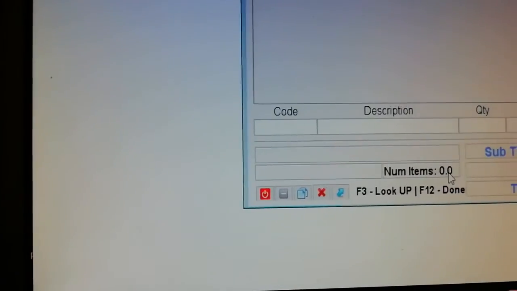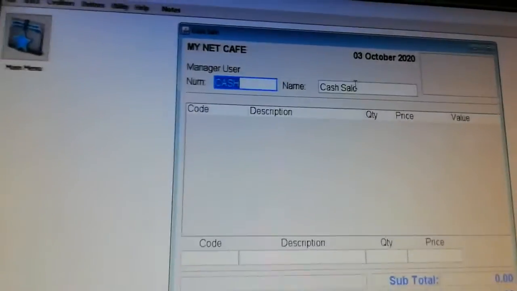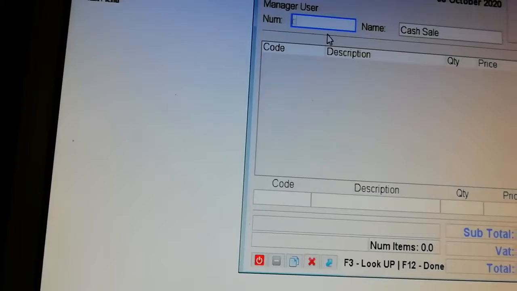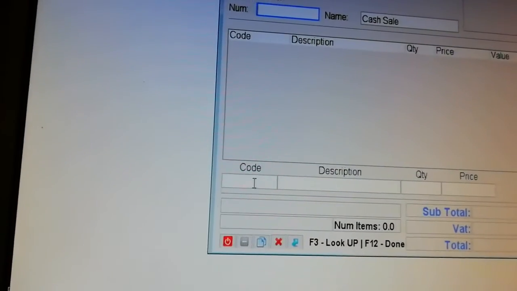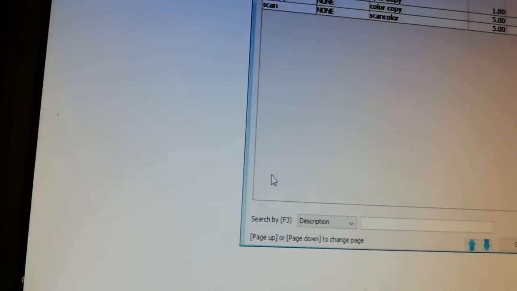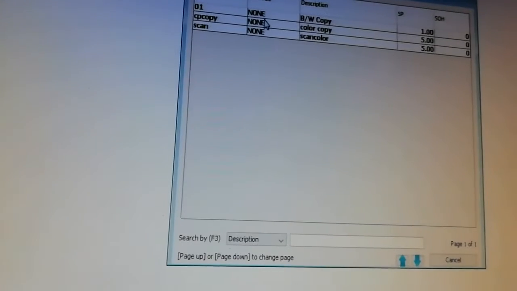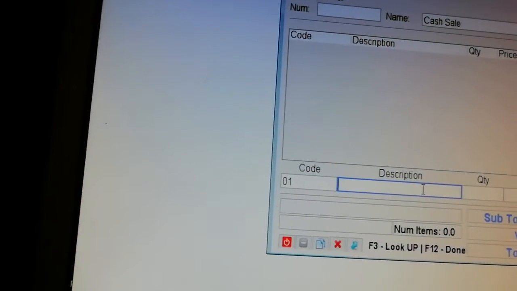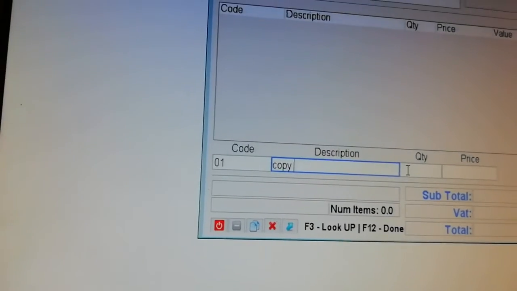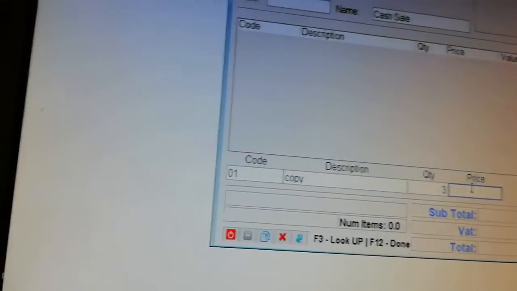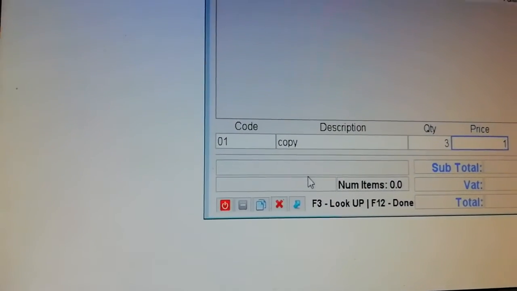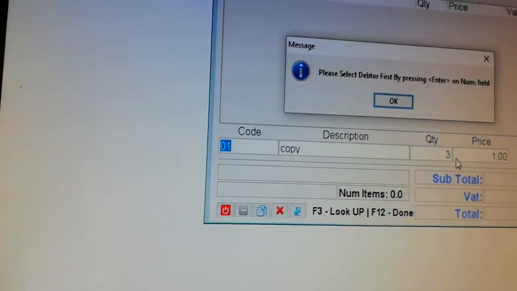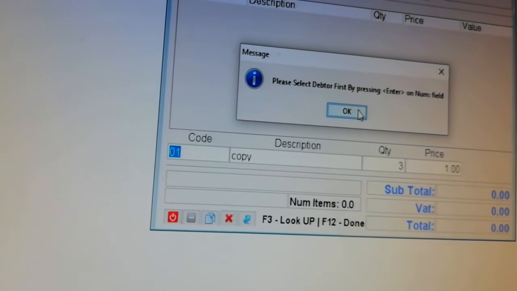If you want to sell, you can see what it does, what you do here. Cash sales. You can see description, code, F3. If you want a code, you press F3. You want to sell now. Say you want to sell a black and white copy, you can say 1, that's the barcode. Say copy. Quantity, I want to sell 3. Price each is going to be 1 rand. Then after that I can hit enter, enter, enter. It says press enter to move out of the field.